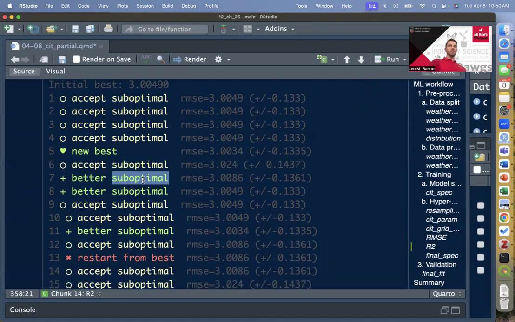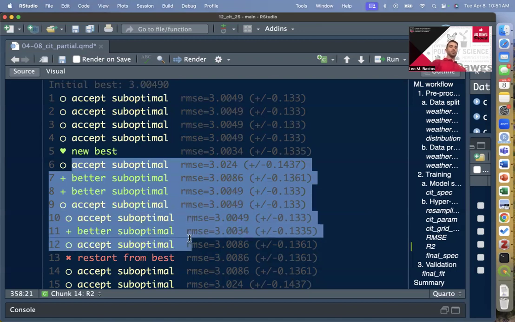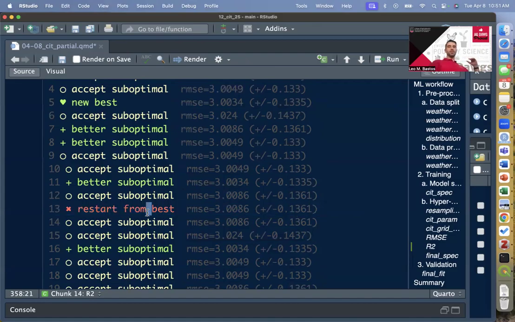And what is a better suboptimal? I don't remember what those thresholds are, but basically a suboptimal would be a combination of hyperparameters that produces an RMSE that is lower than the current, but is still keeping that in mind. And better suboptimal is the same. If it gets stuck, not finding new positions or new values for a given number of iterations, then it goes back and restarts from the previous best. That's basically what it's doing.